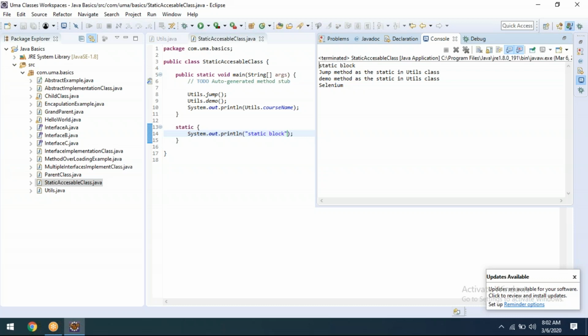Now you have to understand one thing. The static block is executing before the main method as well. Within the main method, we are calling jump, demo, and some printing. Before that also it's executing the static block. That we need to understand. Getting my point? Whenever the class is invoking, at any point of view, at the first, this step will be executing if you are putting the static block. That you need to keep in mind.